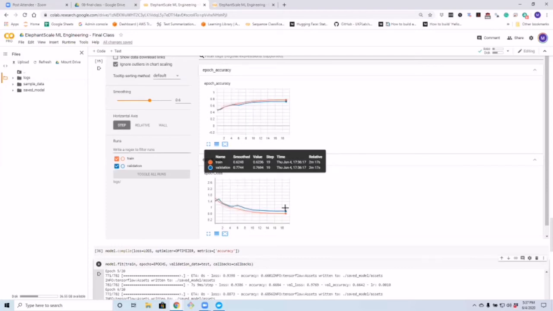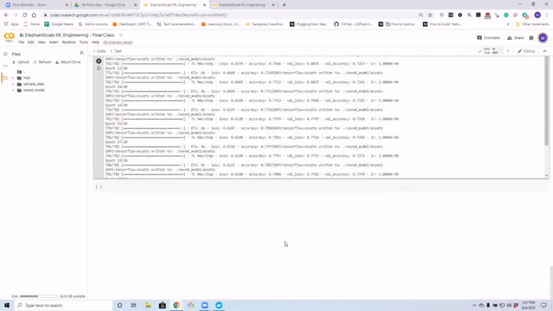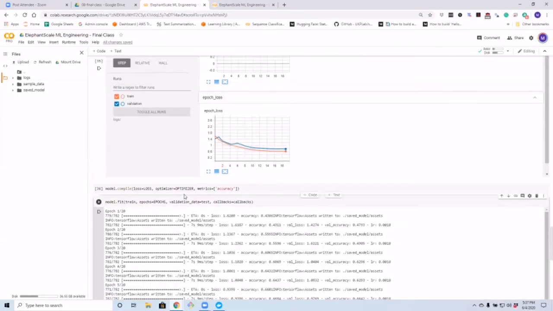So it is kind of an art and a science to figure out how to deal with overfitting, how to get the most performance out of your model. But this is great. This is exactly what we're looking for here, okay?